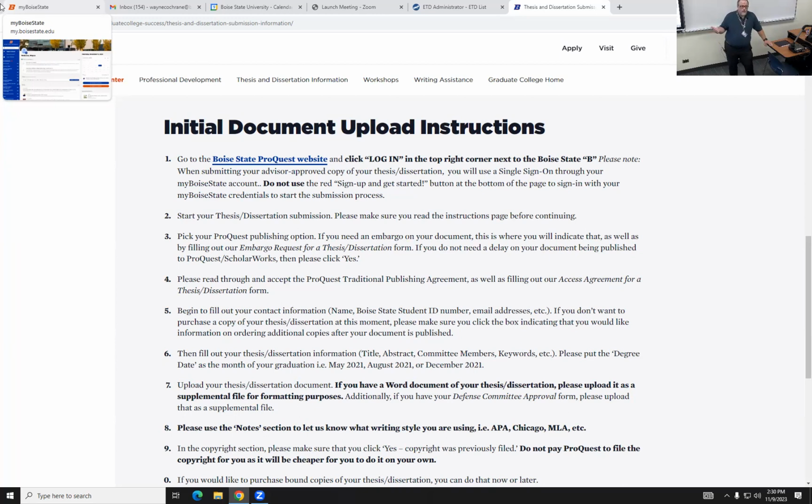ProQuest has an option to file for copyright with them. We generally advise students, if you want to pay for that, you can. It is an extra fee and it's not associated with anything we do here. So we generally advise students to just stick with the copyright they already own. If you want to take that option, it's fine. There's nothing wrong with it. It's just not part of the whole process here at Boise State. You already have most of that.